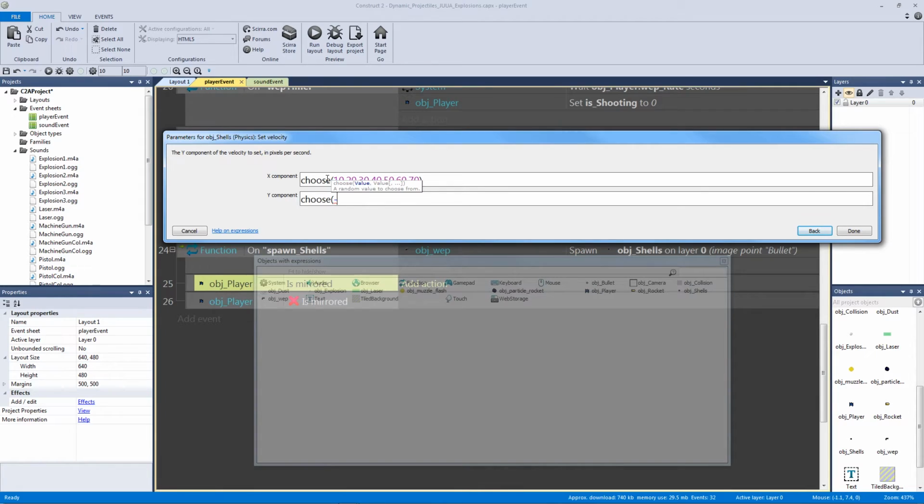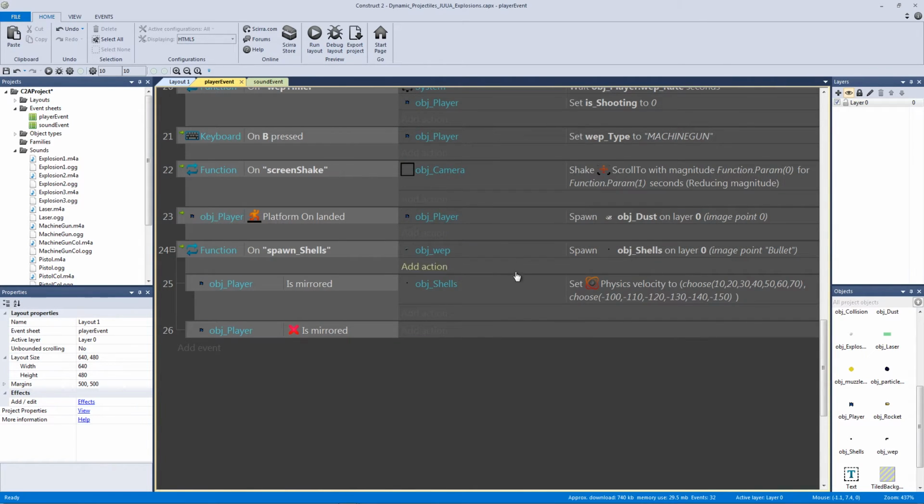So we're going to say negative 100, negative 110, negative 120, negative 130, and you can keep going so on and so forth, however long you like, and negative 150. And let's hit OK. And did I forget a comma there? I did. I put the negative sign in the incorrect spot.